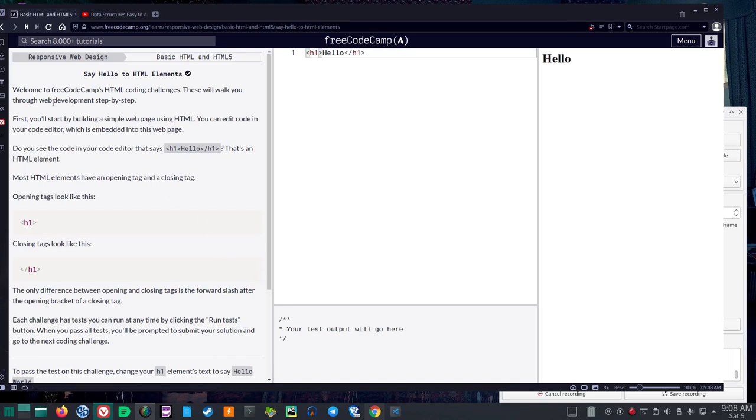So, welcome to Free Code Camp's HTML coding challenges. These will walk you through web development step by step. You'll start by building a simple web page using HTML. You can edit code in your code editor, which is embedded into this web page. It's the thing in the middle.